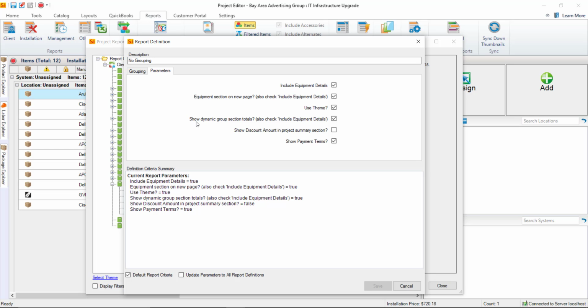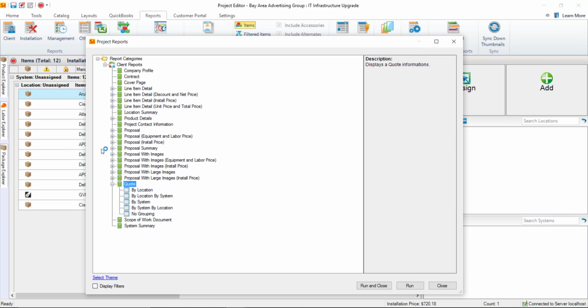You can show dynamic group totals, so that's if you're running this, say, by location, and you want to see group totals for each location. You can choose to show that in that equipment detail. And if you've added any discounts here, you could show that as a summary section on the report. And you can choose whether or not you want to show those payment terms. So those are all accessible via a right click, and that's editing an existing definition, but you can always create your own custom definitions here by right clicking the main report and choosing New Report Definition.